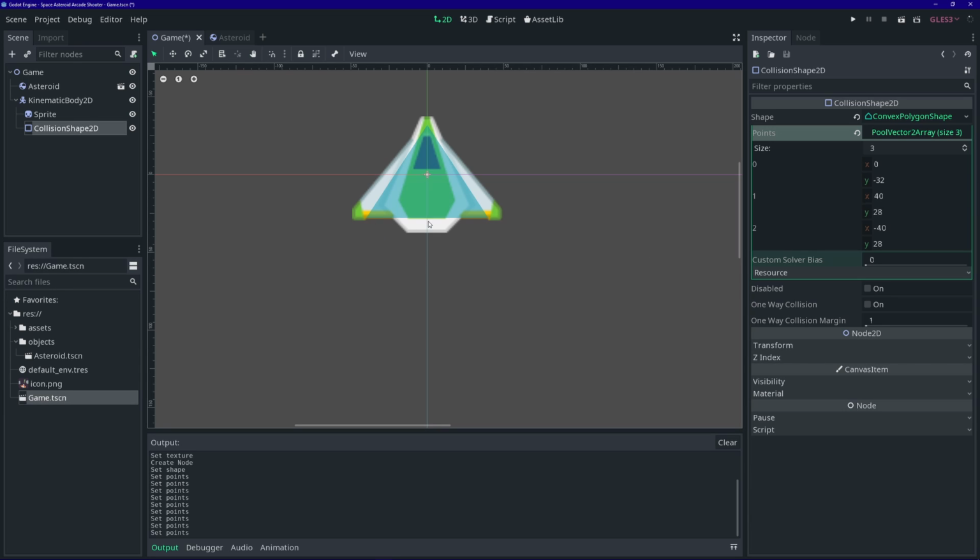As you can see, the shape doesn't perfectly line up with our sprite. If you want to, you can spend more time getting it perfectly right, but I think that's good enough for our purposes here.